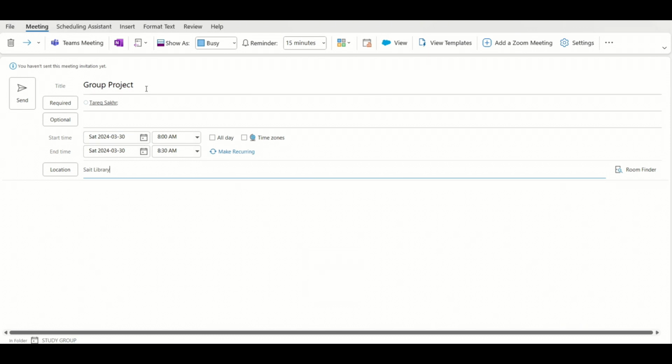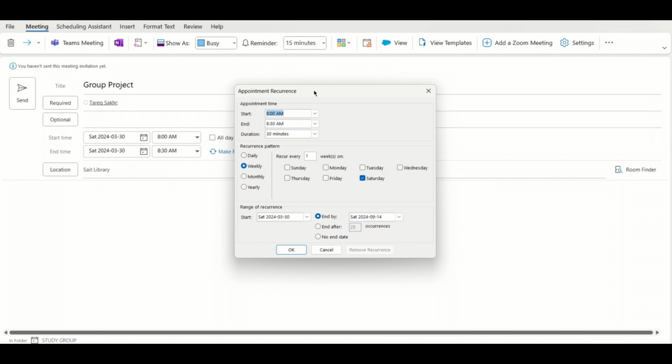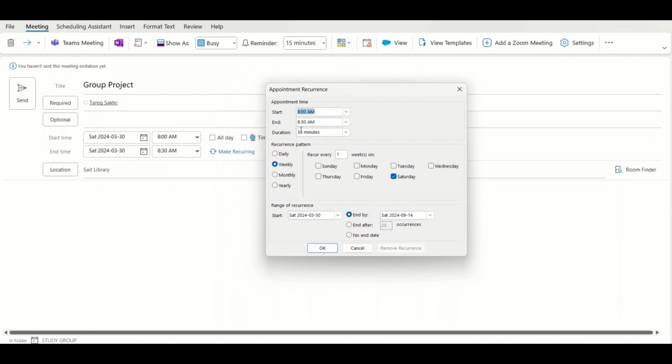So for the details, you get the title option, the attendees' names that you want to invite for the meeting, the start time and the end time of the meeting, and also the location. You can also make the meeting recurring. Click on the recurring option. Here you get the options to make it daily, weekly, monthly, or yearly. And you can select which days you want the meeting to be held. I'll choose Friday and remove Saturday as an option. So it recurs once every week.